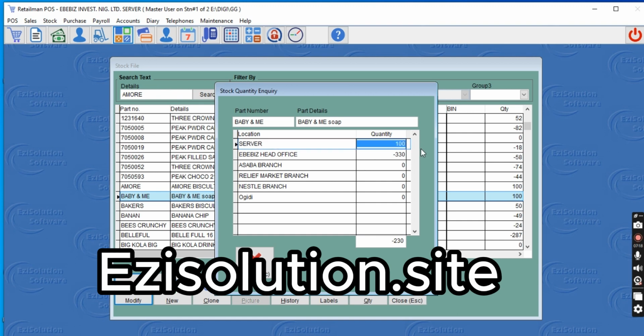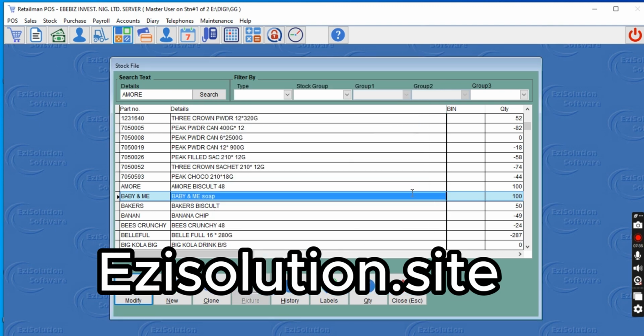This particular location is having 100, but this particular location is already showing minus 330. So I will come back to that. So for all the branches, it will tell you how many each branch is having of this particular product. Let's check the first one.